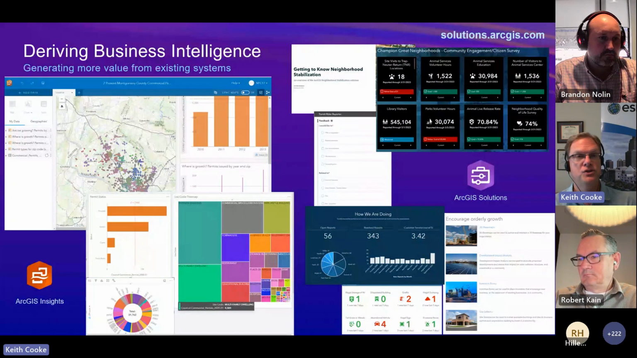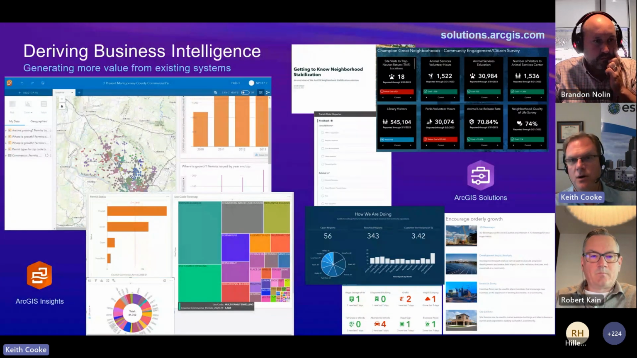And so we do a lot of that through ArcGIS Solutions. If you're not familiar with that, the URL is up at the top right. You should be. These are free apps. They're all open source. So we give you access to the code, and they're also configurable and covered by tech support.